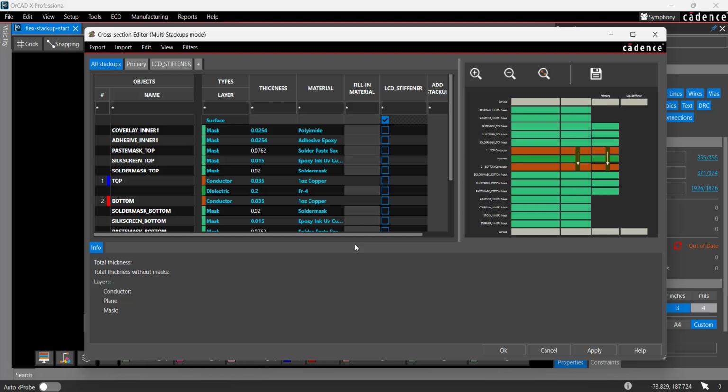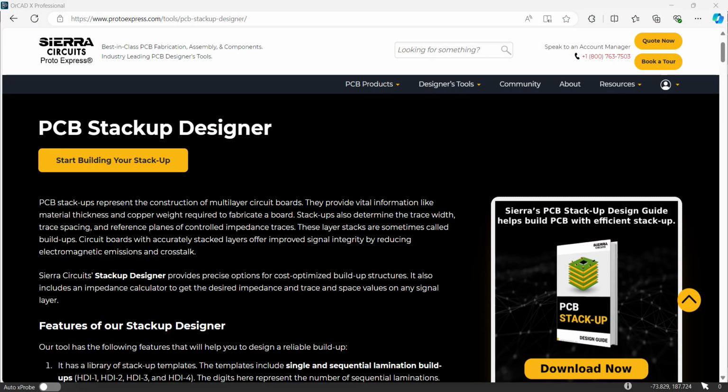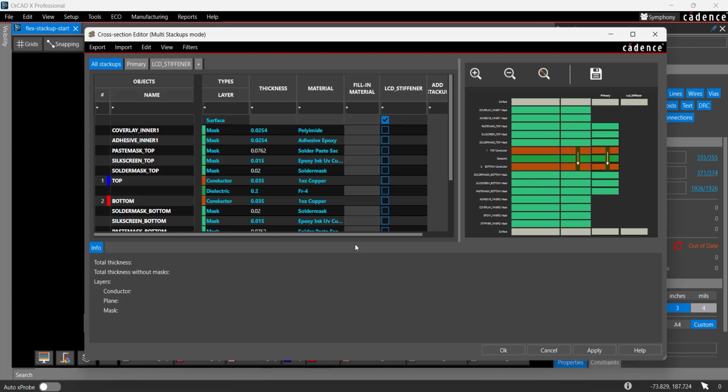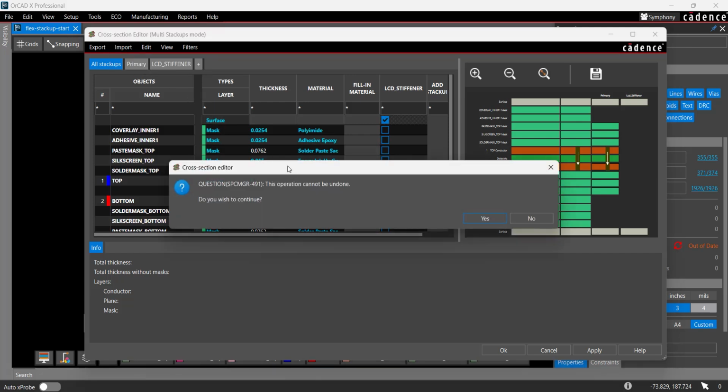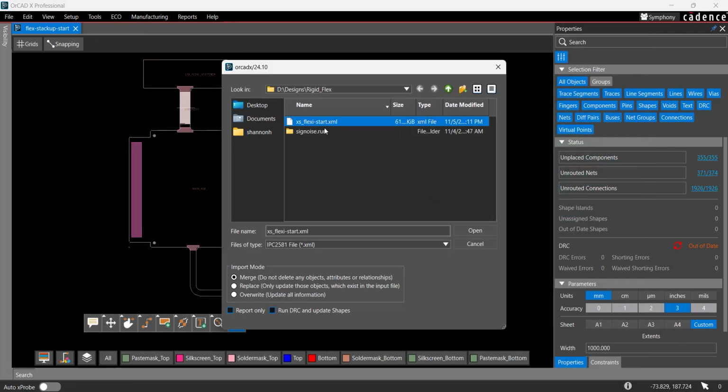An IPC 2581 file can be imported into the cross-section editor to quickly define the layers and stackups required for your PCB designs. This can be obtained from previous known good designs or manufacturers such as Sierra Circuits. Select Import IPC 2581. If you receive a warning that the operation cannot be undone, click Yes to continue. Browse to the provided IPC 2581 file.